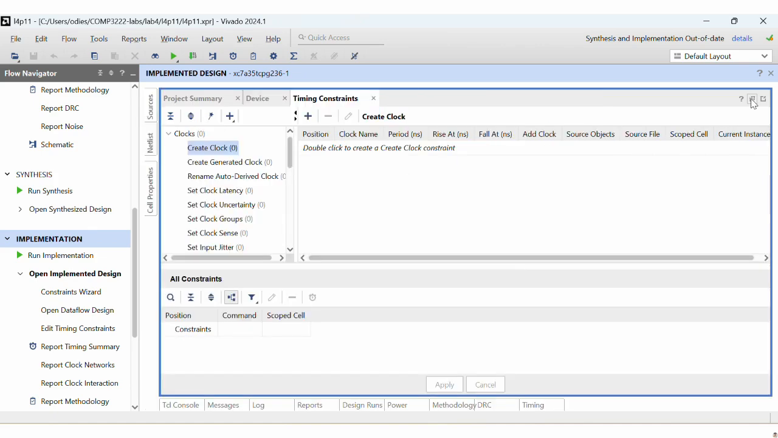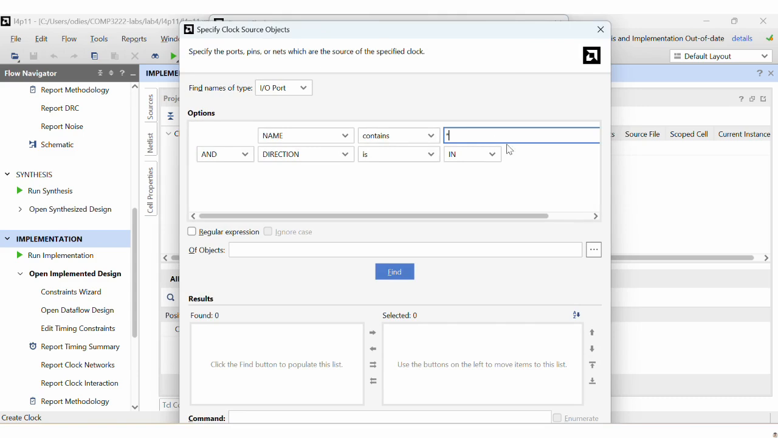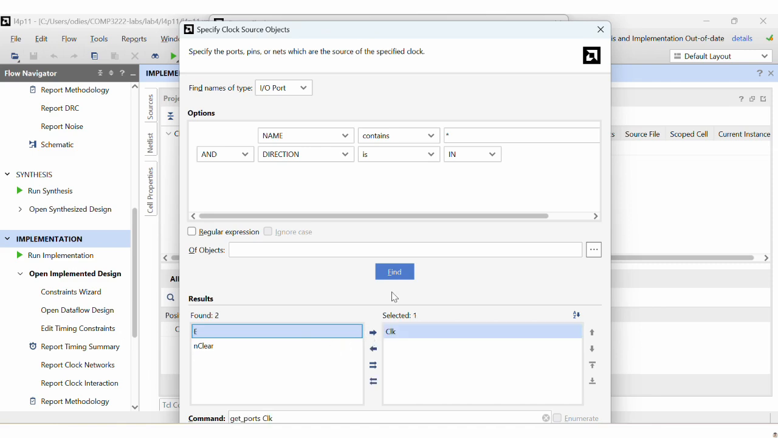This timing constraints panel allows us to create a clock constraint. So double clicking on that allows us to create a constraint which we'll call clock. And we want to pick the signal to apply that to. This will list all signals. That's the clock signal we want to apply this to.